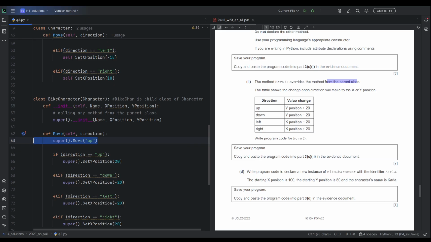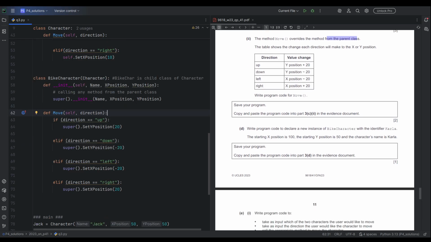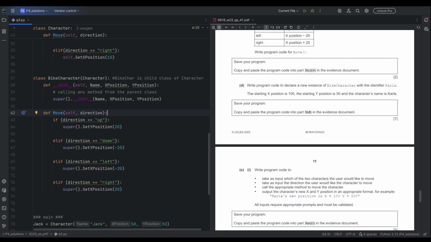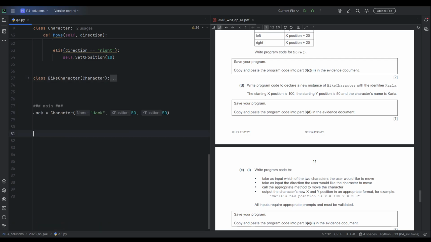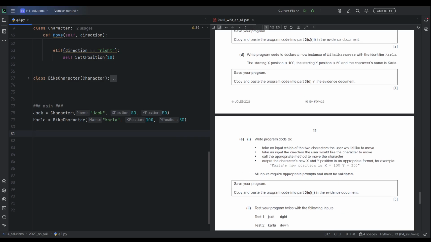All right, now next part, they're saying write program code to declare a new instance of bike character. So let's hide all of this. Okay, we have a new bike character called Carla. Carla is equal to bike character, and she will also have a name which is Carla, and then starting x position is 100, y position is 50.